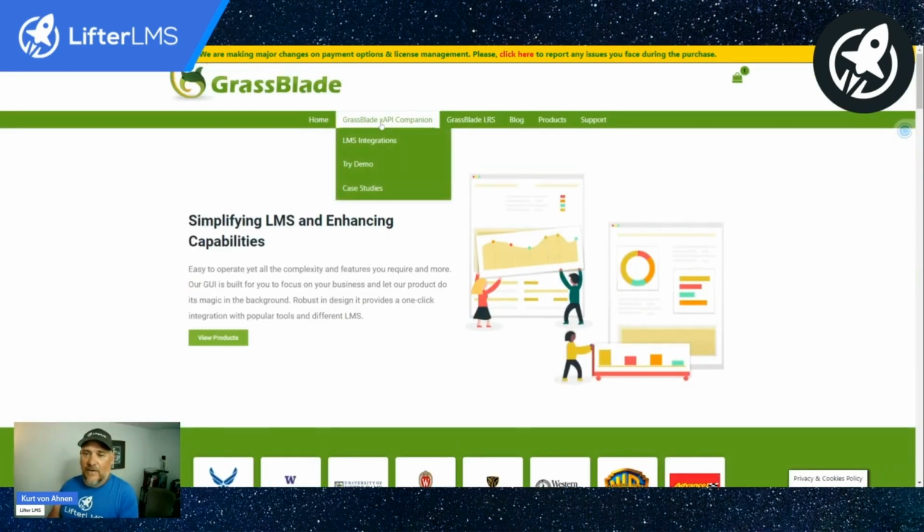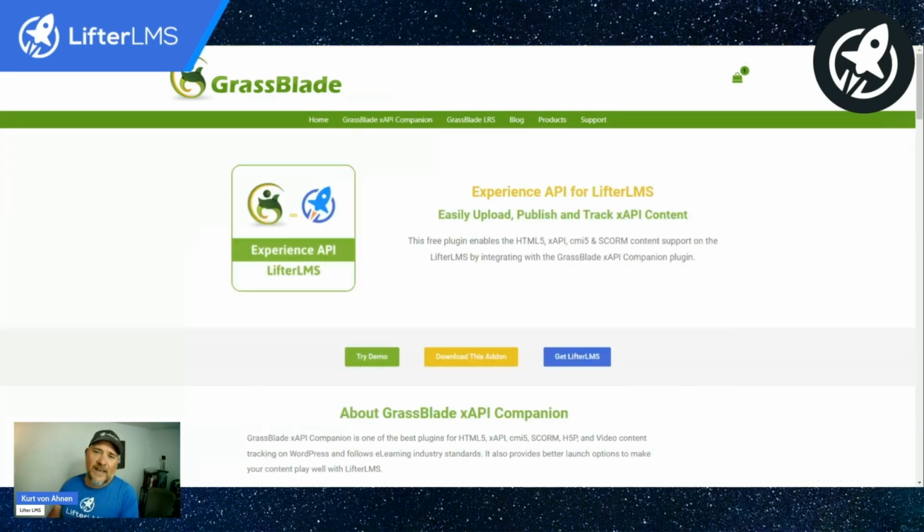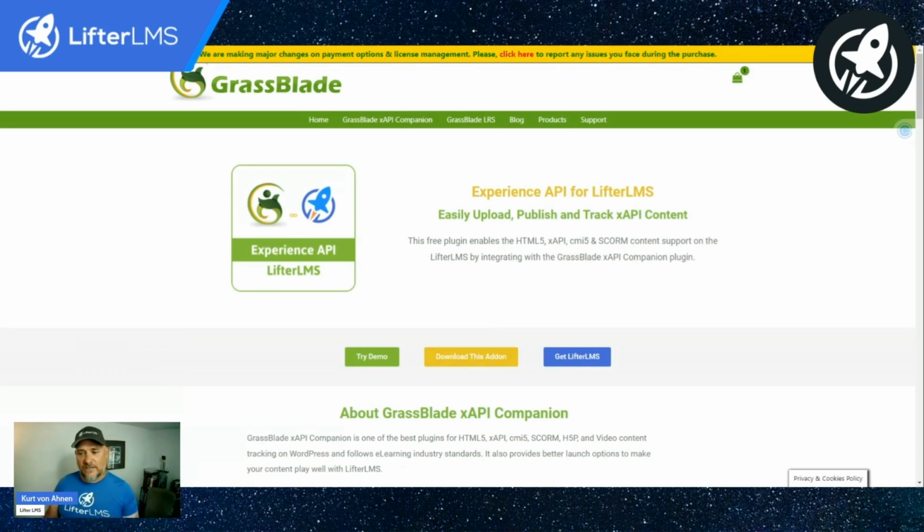You're also going to need that GrassBlade xAPI Companion integration for LifterLMS. So if you look at their menu, I'm clicking on GrassBlade xAPI Companion, LMS integrations, and then selecting LifterLMS because that's the LMS we're using in this example. And when we pull that up, we're going to be taken to another page where it shows us that there's an integration that actually is free. So you subscribe to GrassBlade, but when you integrate LifterLMS with GrassBlade, there is no additional charge to do that.